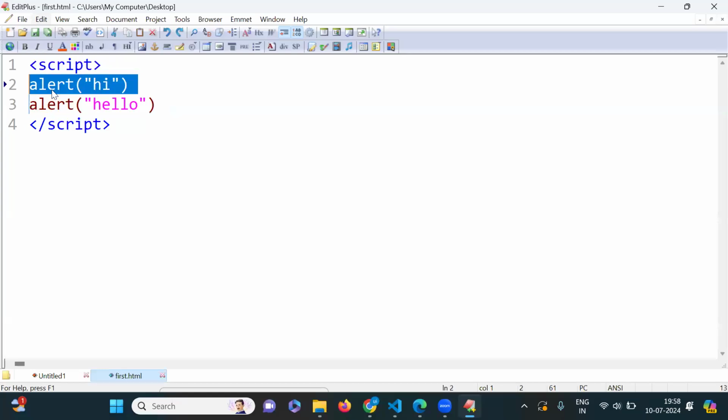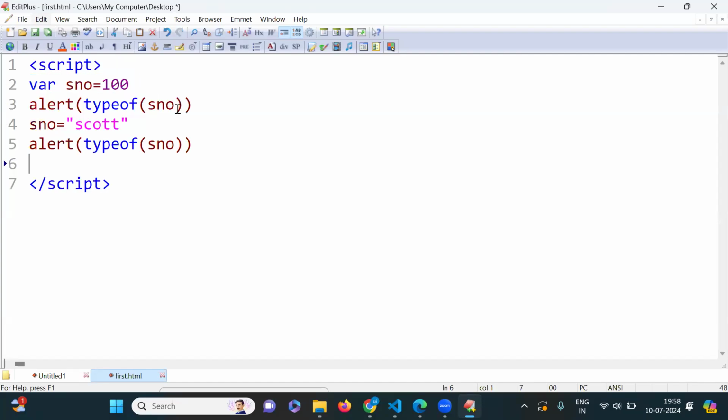Let me delete these 2 lines. Next one. Var x is equal to true, I have given. X is equal to true.